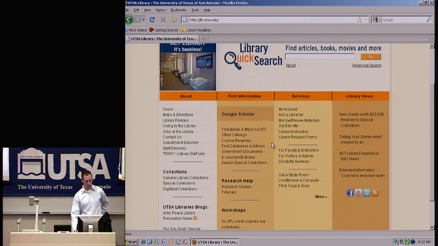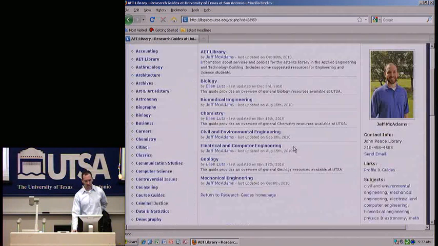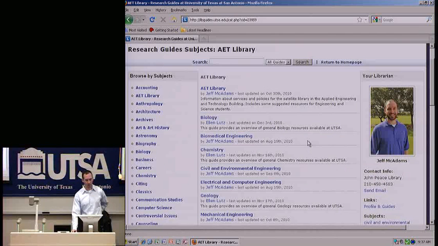If you want to email me, you can go to Research Guides, like AET Library, and you have my contact information right here. You can send me an email or call me on the phone, and you can just say I would like you to show me how to do a literature review on this topic, and I can meet with you in your office, or you can come to my office in the library, however we want to do it, and try to help you out through that process.